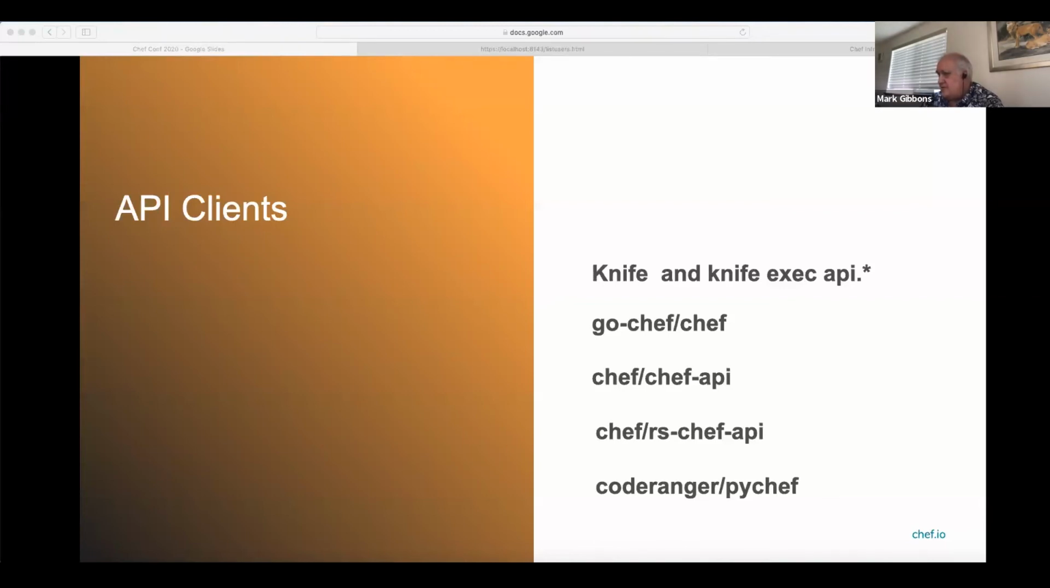The Go Chef/Chef API is what I'm using for this demo. It's the only API client that I know that cleanly addresses the global level endpoints. Chef API is maintained by Chef. It's Ruby, nice. The RS Chef API, also maintained by Chef. I haven't looked at it. It's a Rust interface. And Noah's PyChef interface looks like it's 4 or 5 years old. So it's going to be missing a lot of stuff. But if you need Python, that might be a way to go, and you could probably extend it.